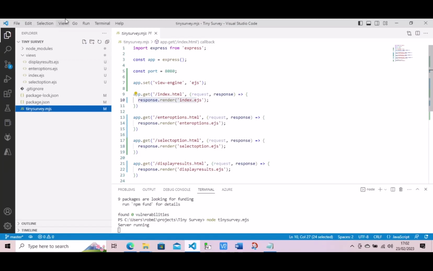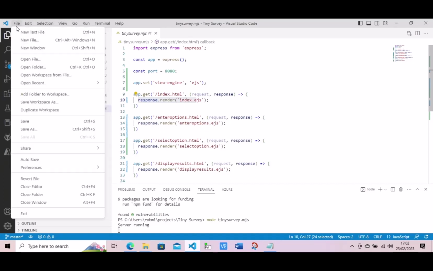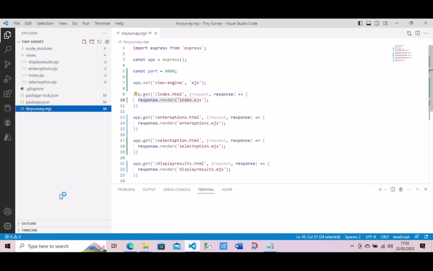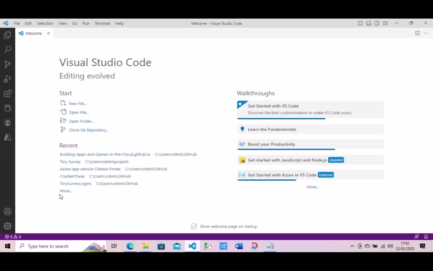So I'm in the tiny survey we built last time, which has these renders of the EJS files that contain the pages, and I'm going to get rid of that. I'll just say close workspace, close folder. There we go, that's gone. Now I'm going to make a new one, which I can call example tiny survey. I could open folder from here. Why not? Let's do it that way.